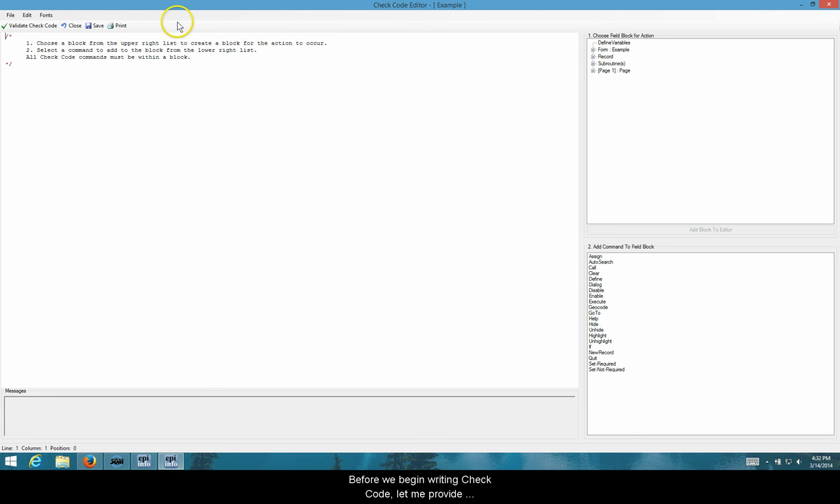Before we begin writing check code, let me provide you with an orientation of the check code window. Across the top of the window, we have our File and Tool menu bar, including the ability to validate check code, close the window, and save or print check code.